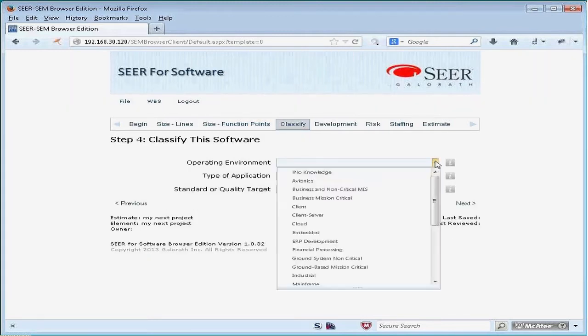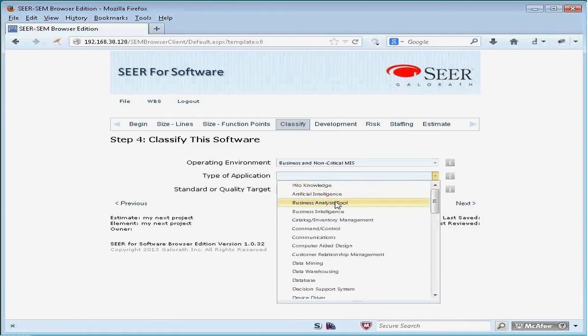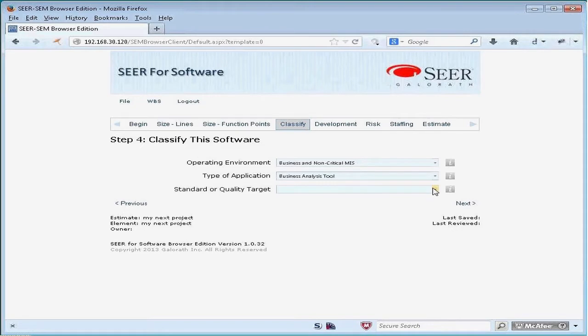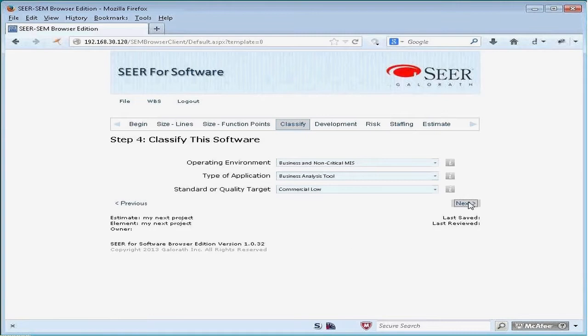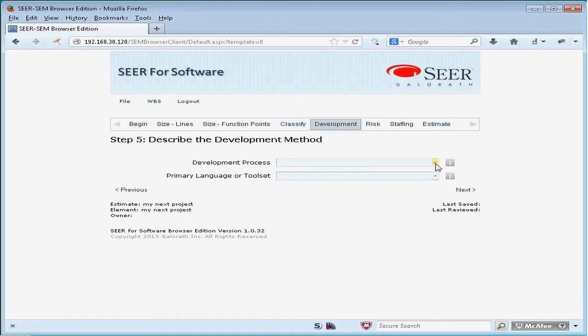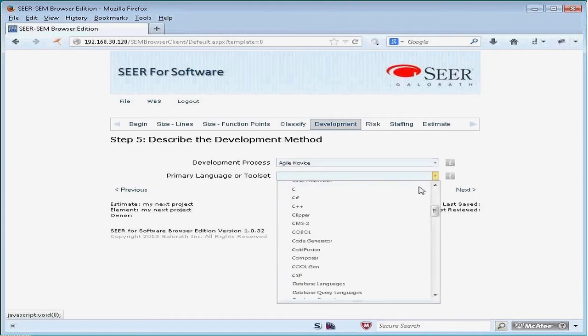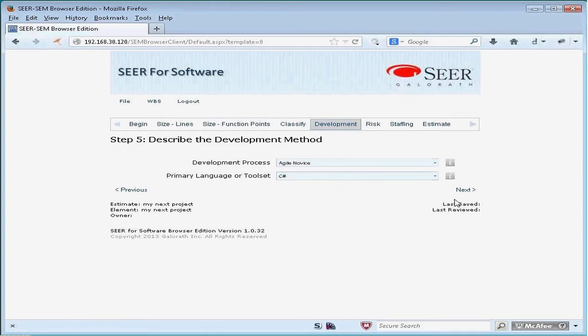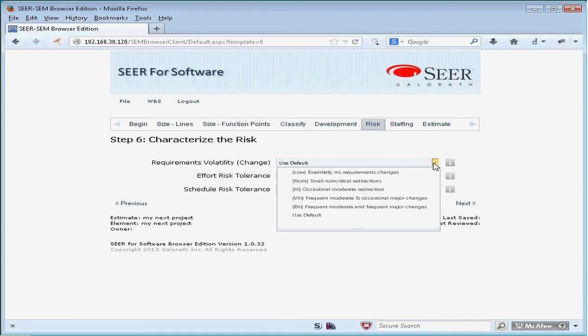The classify screen lets me select the operating environment, otherwise known as the platform, type of application, business analysis tool, standard, commercial low. The development page or screen lets me select the development process, primary language, risk screen, requirements volatility. Have a look at the entries here.